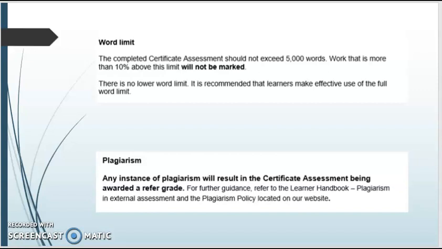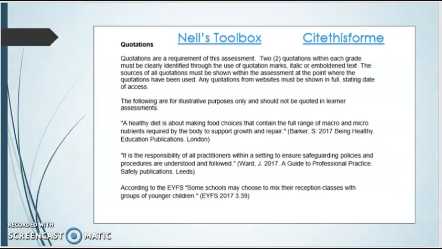What is also fully important is that you fully engage with not plagiarizing, because that will automatically mean that you will not achieve on your assignment. Any instance of plagiarism will result in the certificate assessment being awarded a refer grade. For further guidance, there is information in the learner handbook, and they have given you some guidance on how to include your quotations and your referencing.